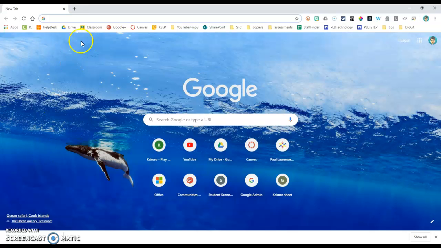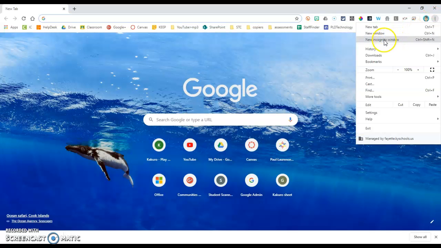So if I'm in Google and I'm logged in with my school account, but I want to let a student log in or maybe another teacher log into their Google account on my computer, all I have to do is go up here to these three dots and go to New Incognito Window. I can also do a Control-Shift-N if you like keyboard shortcuts.